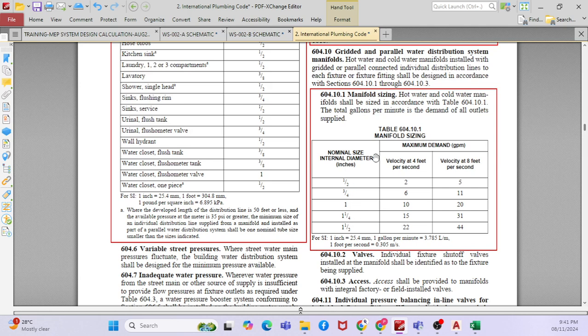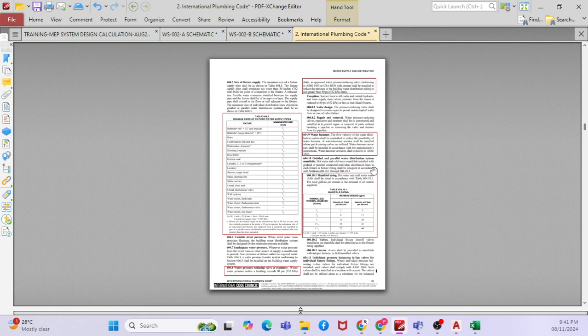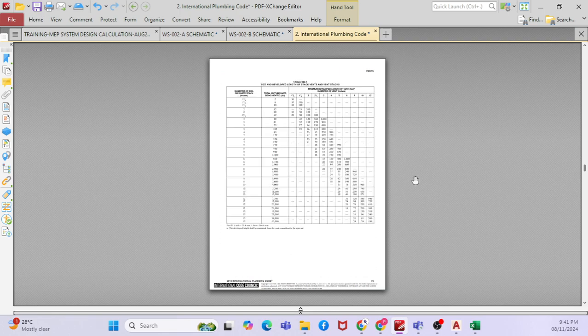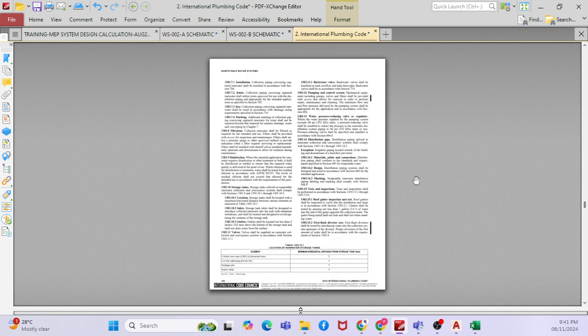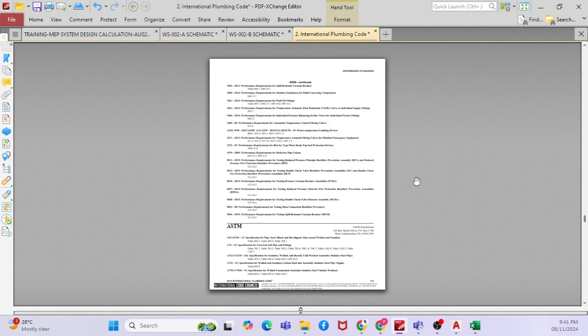Okay, so this is the standard. Now, what is the pipe material we are going to use? We can use different pipes in the water supply system. Now, if I go further down, you have a chart. What is the chart for? The pipe sizing.